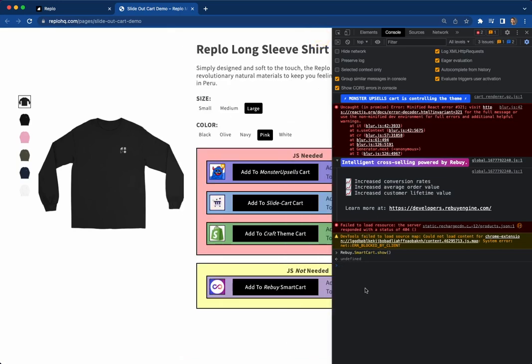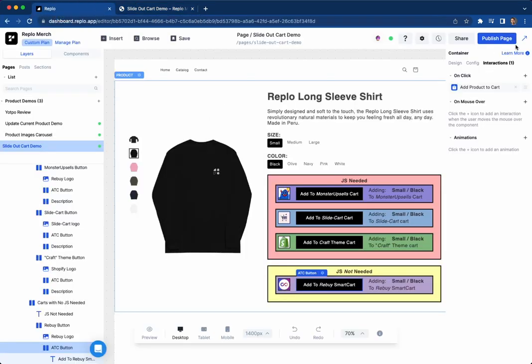So this is a convenient way to test any JavaScript you think might work without having to go and actually configure it in the Replo editor and then publish the page and come back to the live page and see if it's actually worked. We have provided many examples of the appropriate slide out cart JavaScript that you could use on the doc site, but if you can't find it easily, Replo support is always here to help.